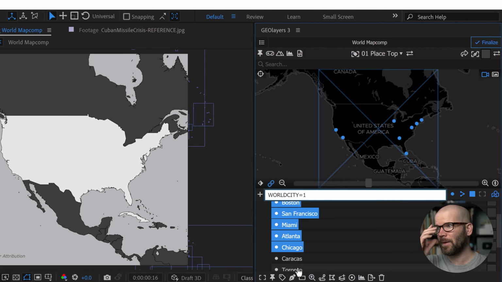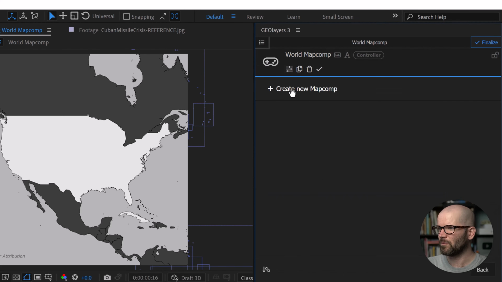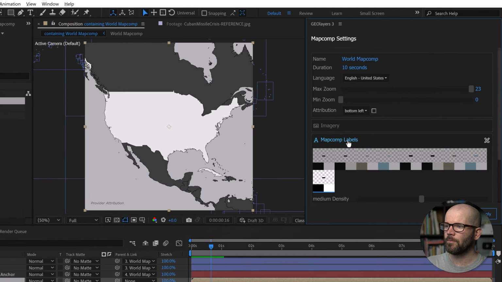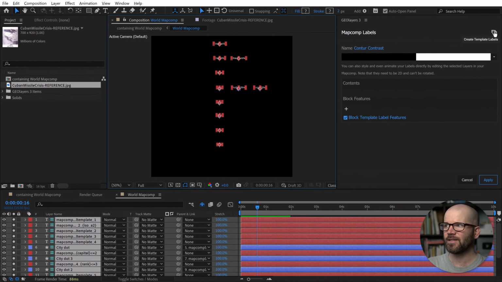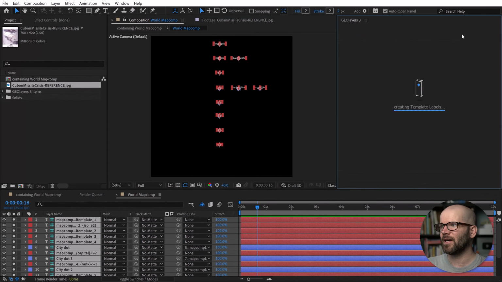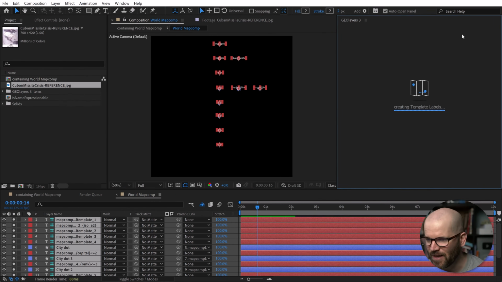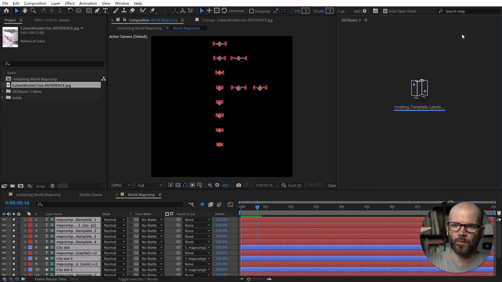Now, quick power tip about labels. If you want to have some really good looking labels, what you can do is jump into your Mapcomp settings, click on Mapcomp labels, and then click edit labels. And then at the very top right here, it says create template labels. This is kind of like a hidden feature, a hidden hack, where we're creating our own label templates based on these themes here, which are very cool.